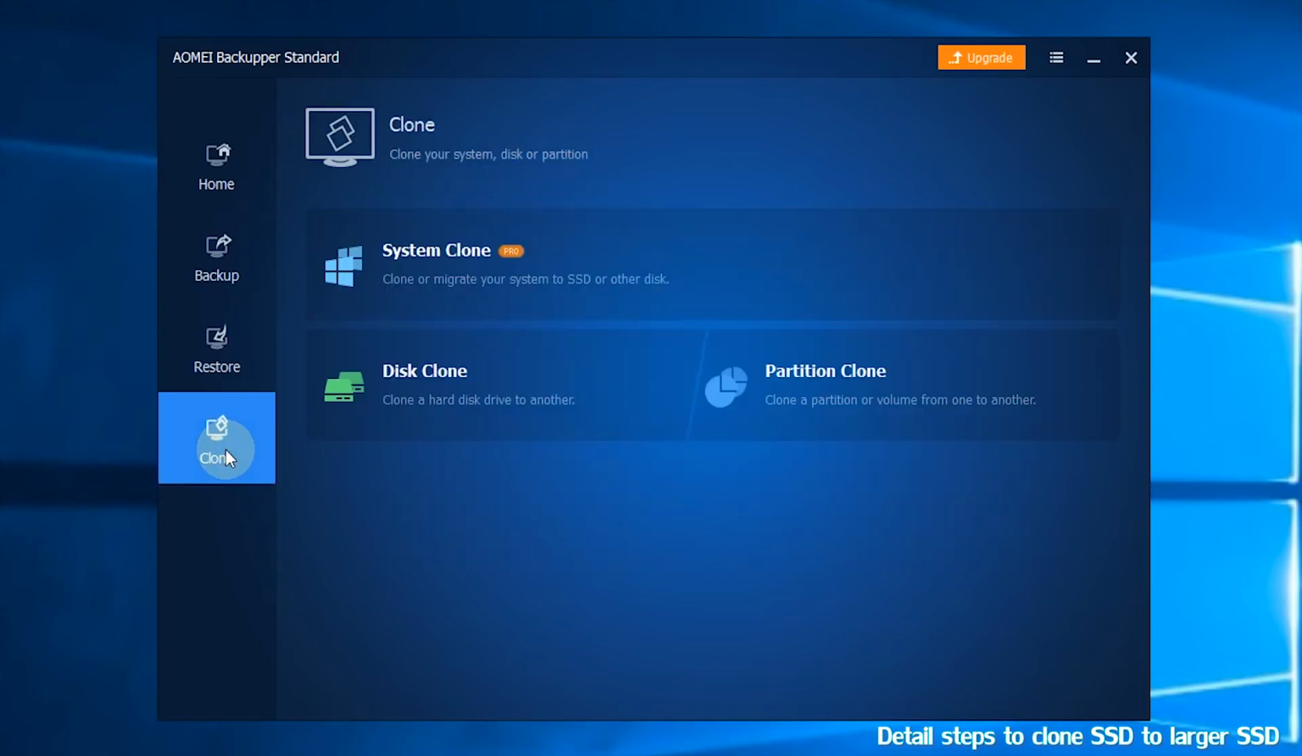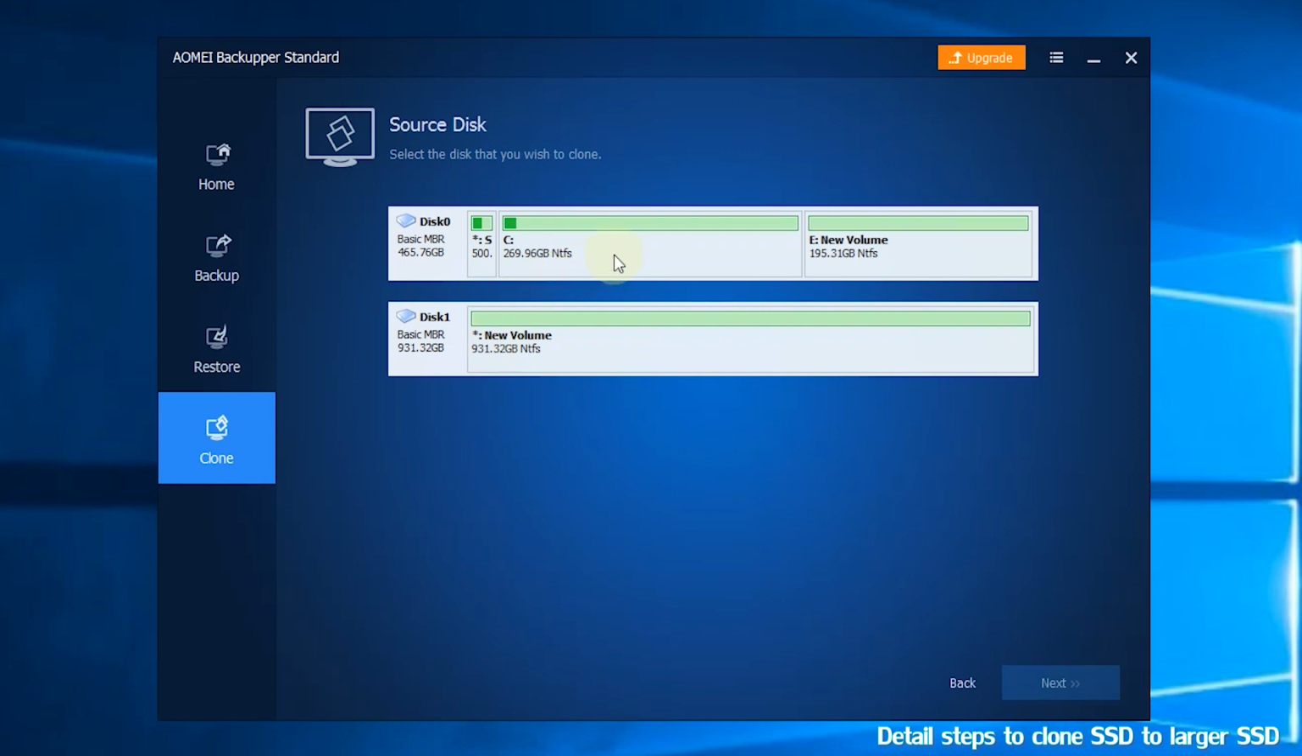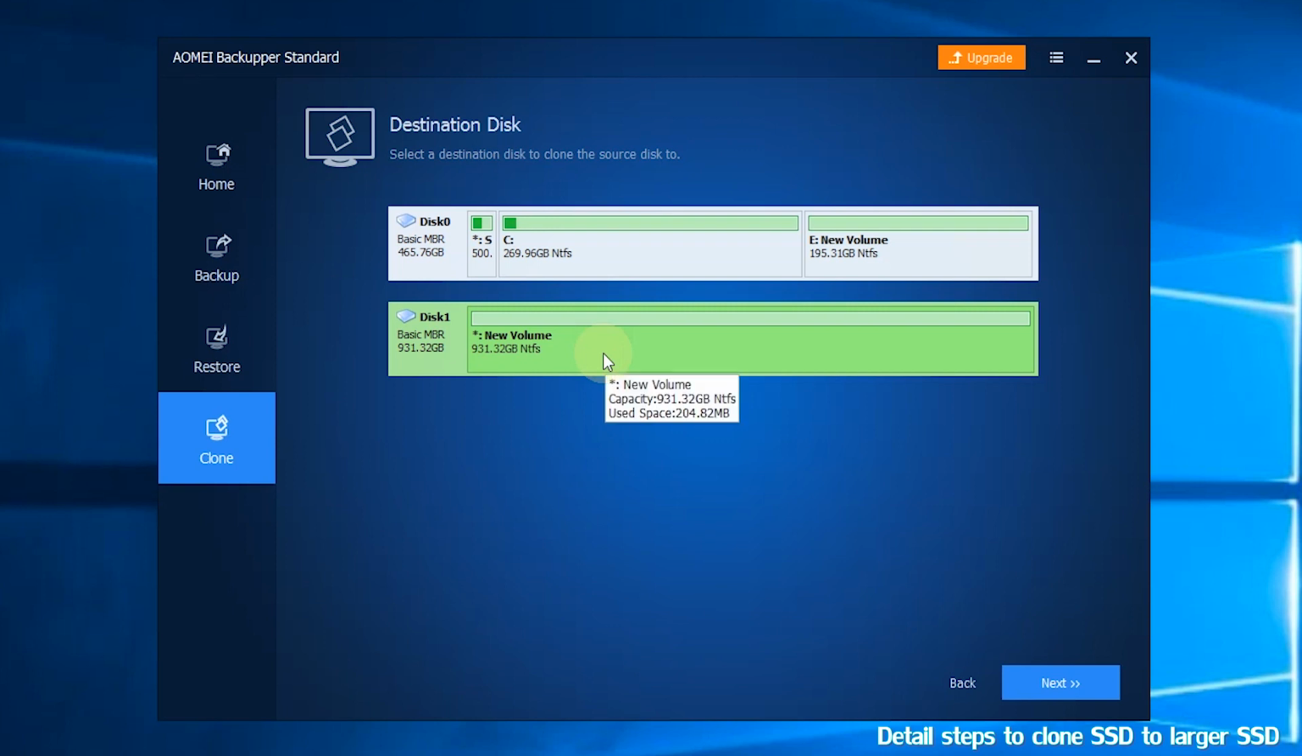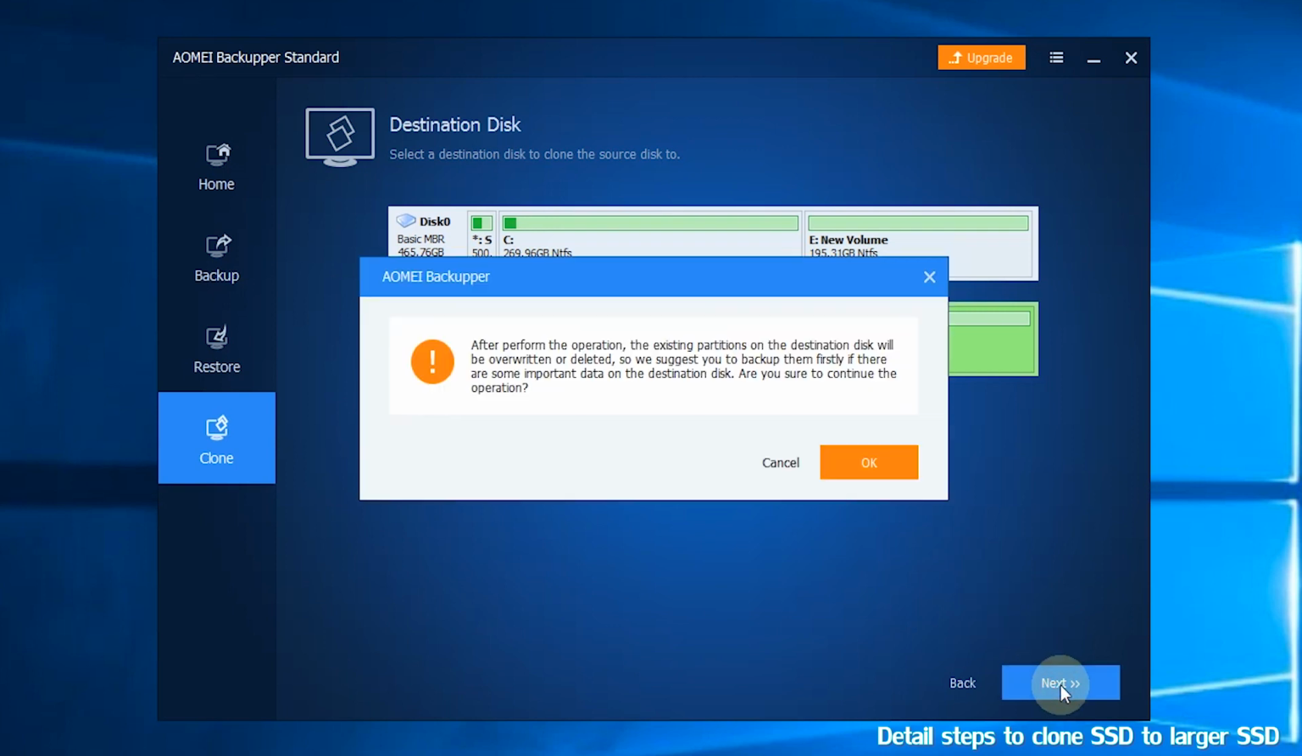Step 1. Click Clone and select Disk Clone. Step 2. Select the original SSD as the source disk and click on Next. Step 3. Select the destination SSD you have connected to your computer and click Next. Step 4. Optional. If the SSD is not empty, the program will prompt you that all partitions on the SSD will be deleted. Click OK to continue.